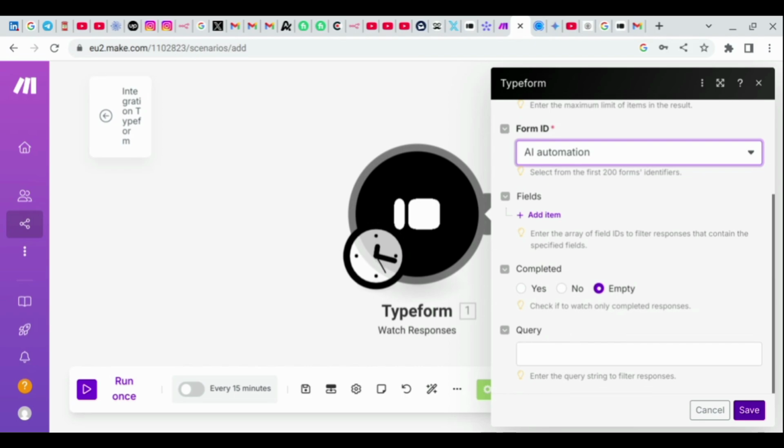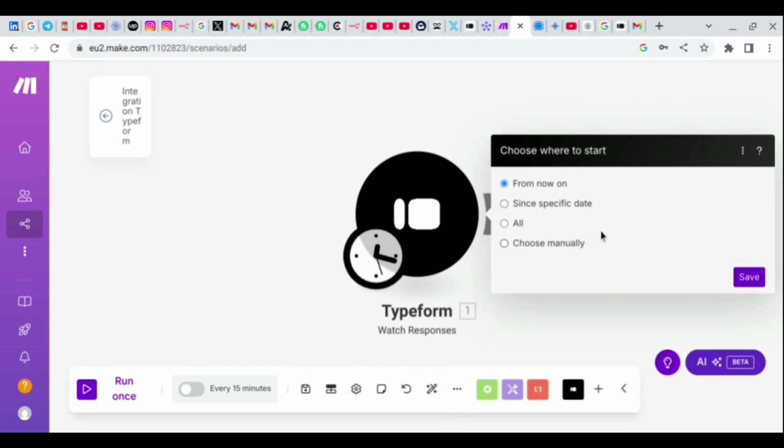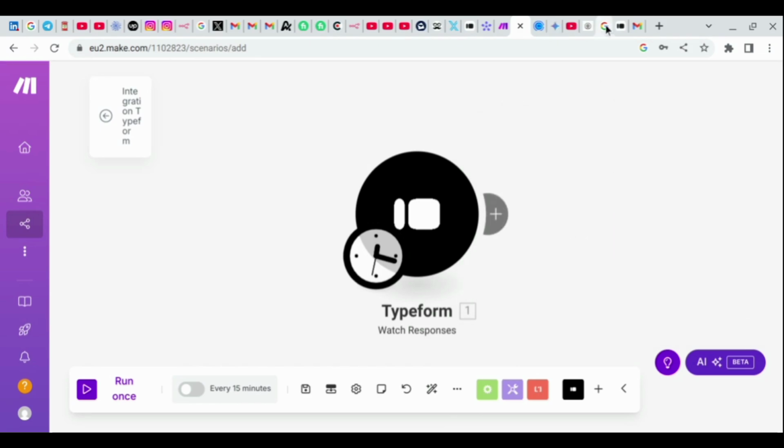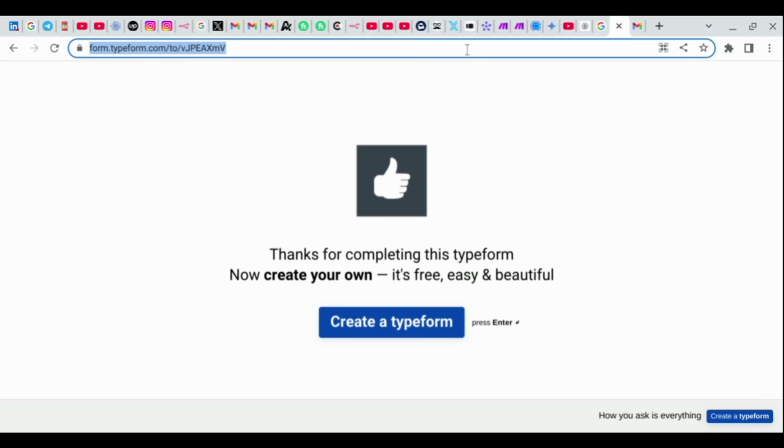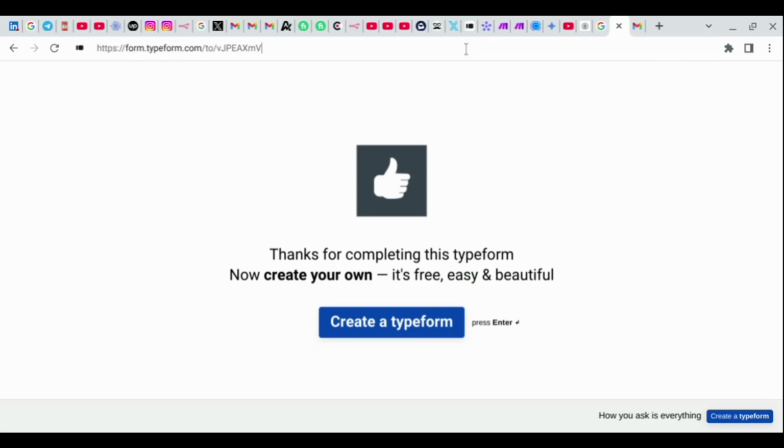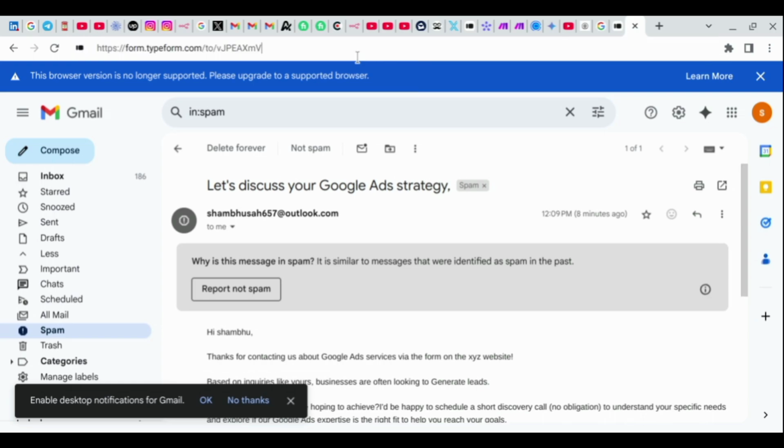For demo purposes, now choose run once and just save it. Now visit your Typeform website, open your form, fill in random things and submit it.